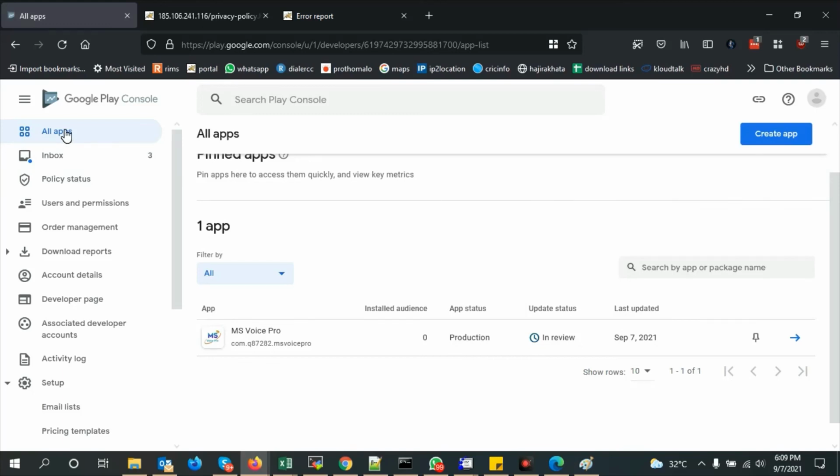If you go to the all apps section, you can see it's under Google's review. It's on production. That means your application upload is done, it's complete, and it's under Google review. And that's how you can upload your app into the Google Play Store.